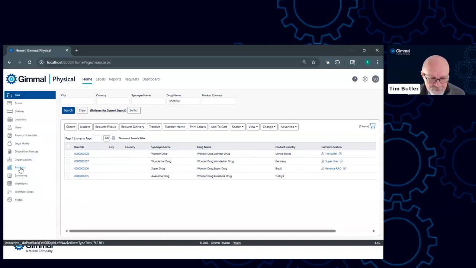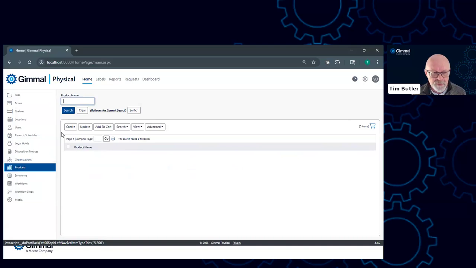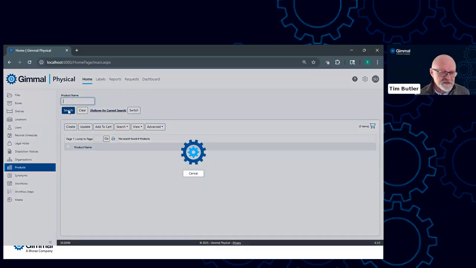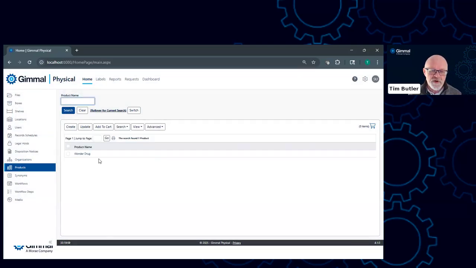I've got a tab in this application called products. So I'm going to jump over to products. And as is true of all the tabs in Gimmal Physical, you can actually build it out with as many fields as you want, unlike a list where it's always just a single field. So this is one of the reasons why you'd opt for this variation of synonym.